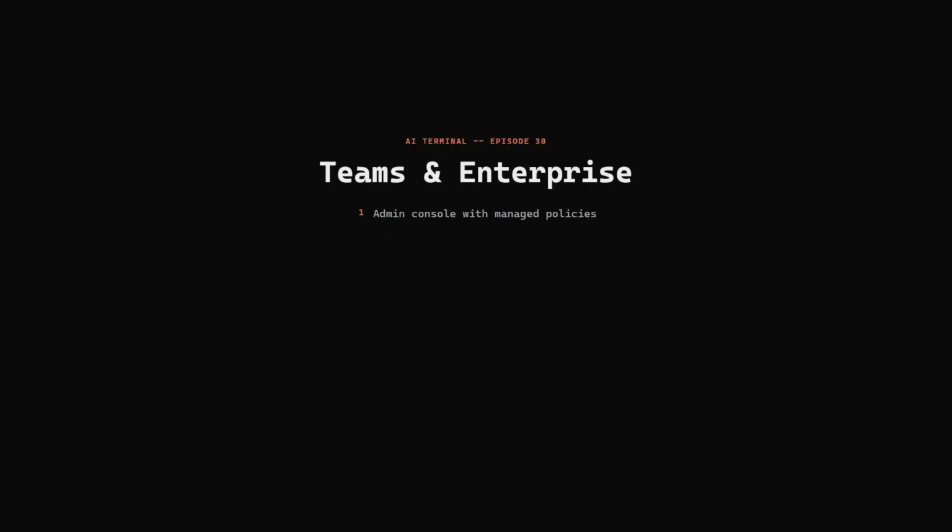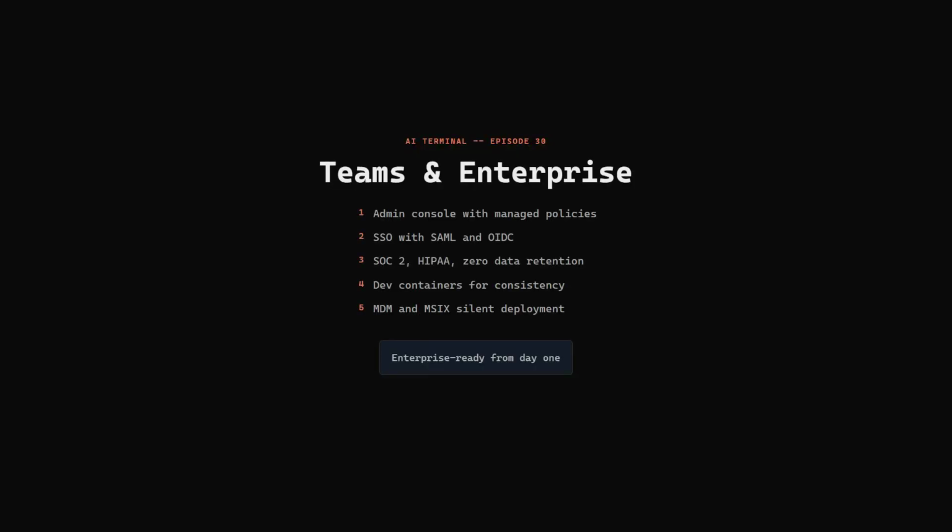Recap: organization setup with managed policies. SSO authentication with SAML and OIDC. SOC 2, HIPAA, and zero data retention. Dev containers for consistency. MDM and MSIX for silent deployment. Enterprise ready from day one.